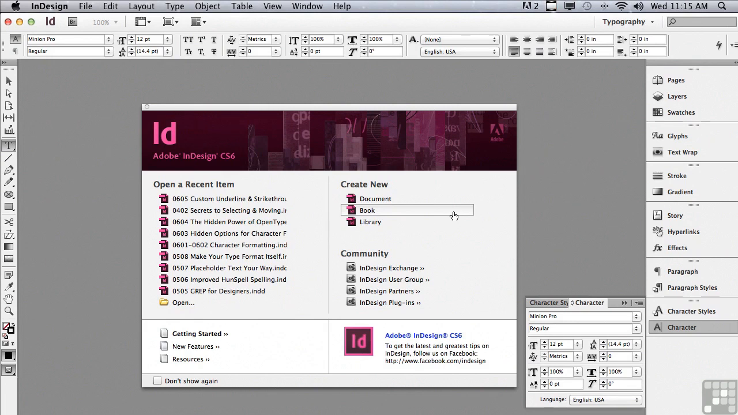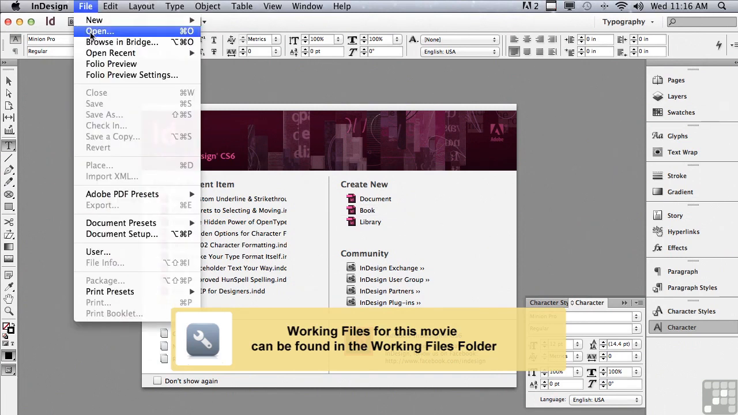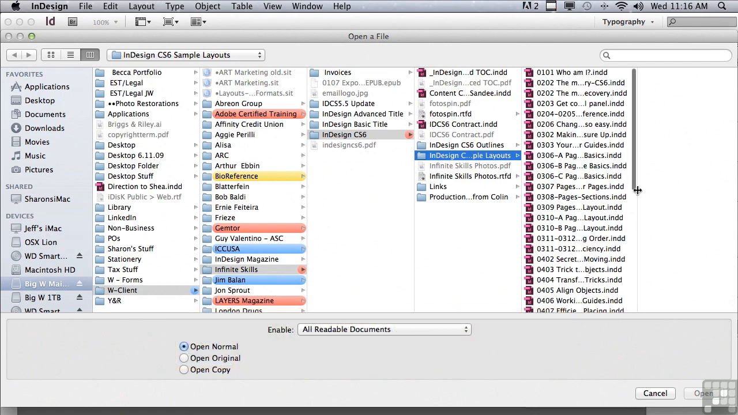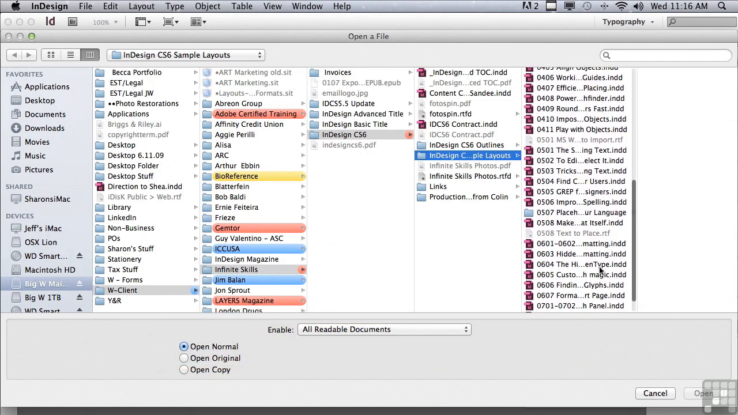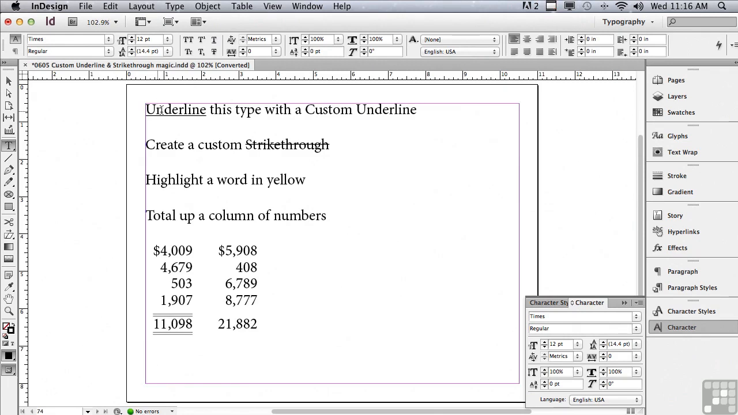In this lesson, we're going to continue to discuss character formatting. If you'd like to follow along, go under the File menu to Open, and in the Sample Files folder, scroll down to 0605, Custom Underline and Strikethrough Magic, and just click Open. Let's start with the more commonly used underlines.